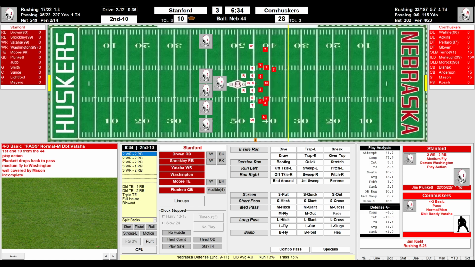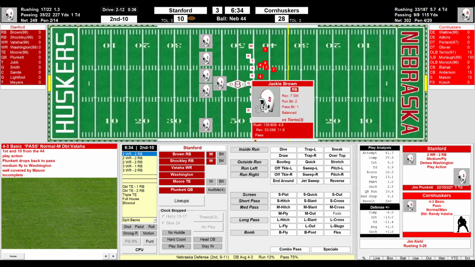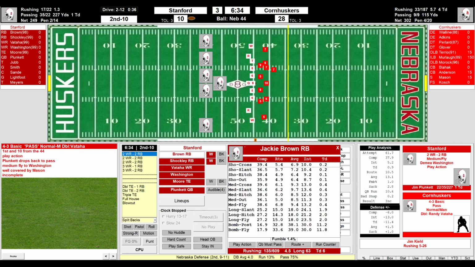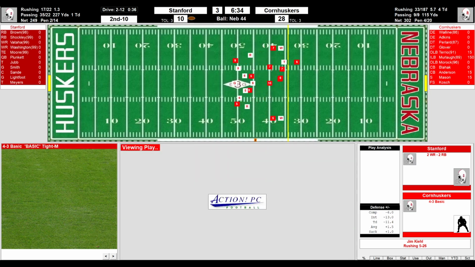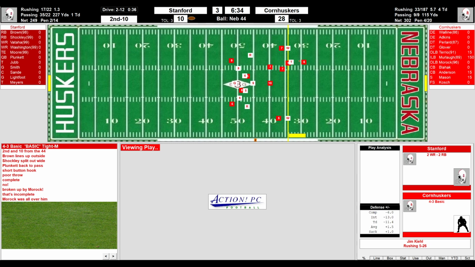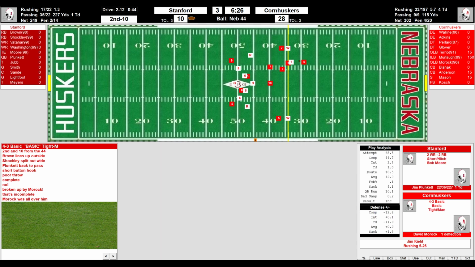Brown comes back in for Keel. Both backs out wide. Moore goes strong left. That should open up some room for Jackie Brown down here. We go Jackie Brown. Oh, that's not good. Not good at all. Let's go Moore. Short hitch to the tight end, Bob Moore. Pass interference. Yeah! Defense. Number 15. Automatic first down. Pass interference on Moore.